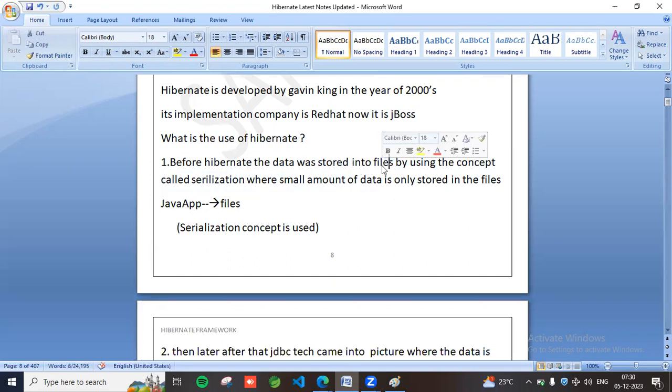Files. In the files we will be saving the data, where only small data is stored. From the Java application we will be storing the data in the files. Like how much amount of data? Only a small amount of data. If I want to store a small amount of data, we will be using files. And for saving the data inside the files, we will be using one concept called what?